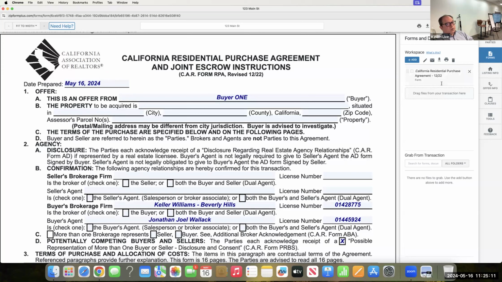Whenever in the future we're doing a document, like let's say we're doing a contingency removal, right? It's gonna say at the very top of that document, according to the residential purchase agreement dated, it's gonna ask you for the date. What purchase agreement are we referring to? It's referring to the one dated with this date right here, date prepared. Okay. All right, this is an offer from buyer one.